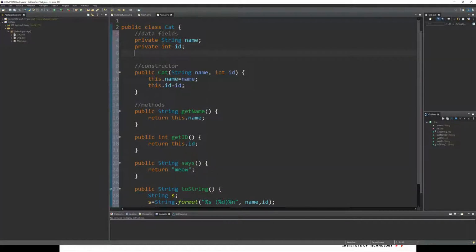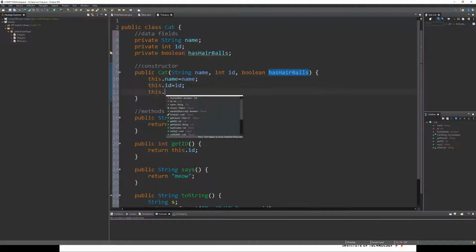Remember we had that hasHairballs. So we make a private Boolean called hasHairballs. And that needs to come in the constructor as well. So this will be a Boolean hasHairballs, and then we'll set that: this.hasHairballs equals hasHairballs. Okay. So that sets up the constructor. The data fields are correct.